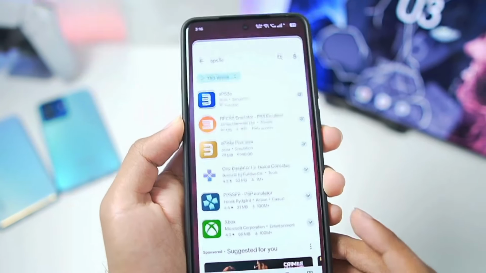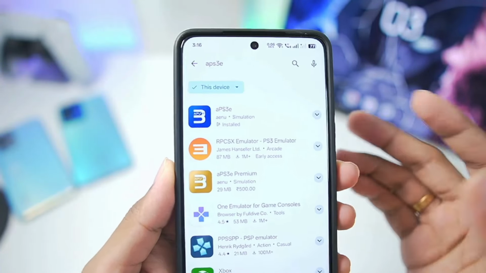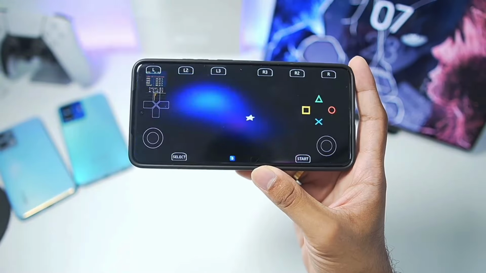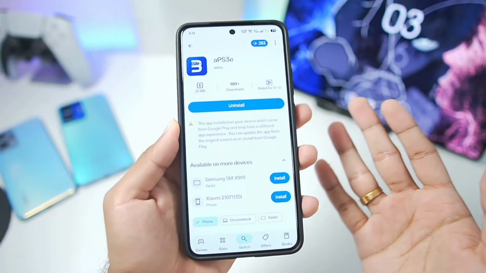Finally, we have the first ever PS3 emulator for Android devices officially on Google Play Store, which is the APS3e Emulator. Finally, we have some of the biggest updates of this emulator, including the ability to add and use ISO games, along with performance improvements, bug fixes, new changes and much more.